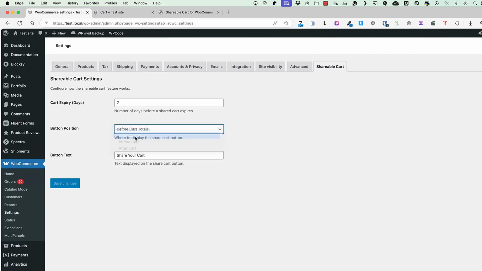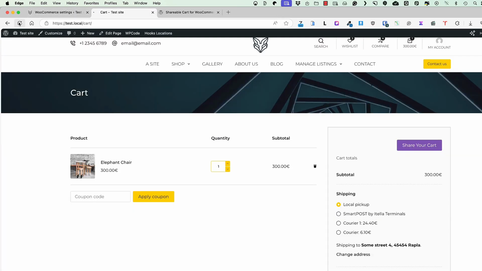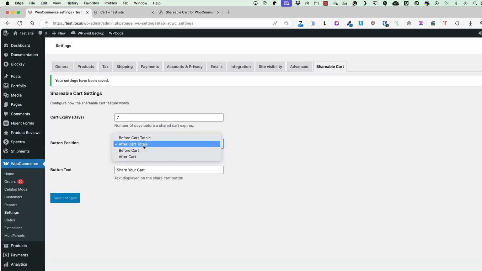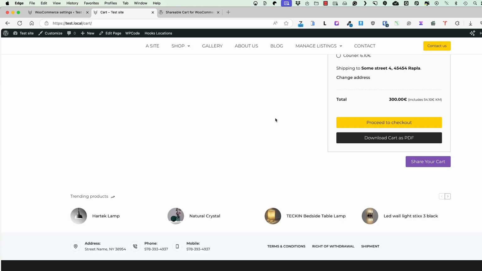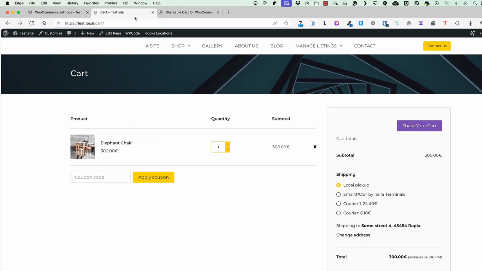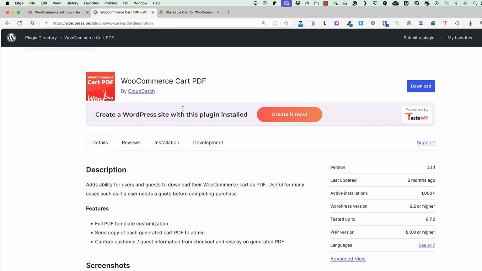I can set it to after cart totals. Let's see where it appears. It's down below here. Next is before cart. That is here. And last one is after the cart. You can also change the button text. So let's save it, refresh it, and now it's here. I like the before cart totals position the most, so I'm gonna leave it here. Small but nifty plugin, works like a charm.